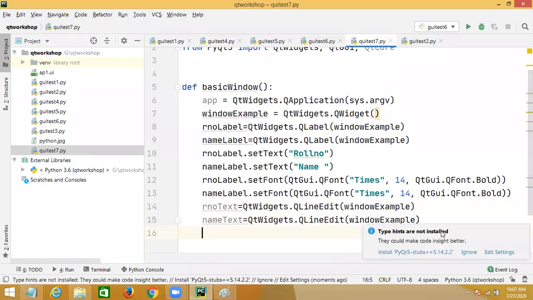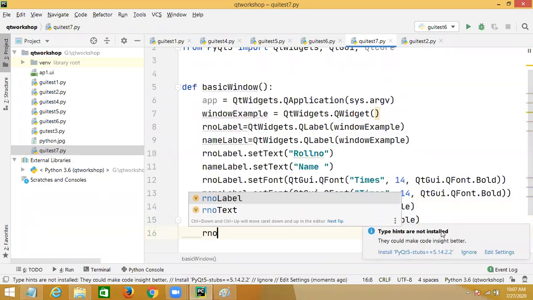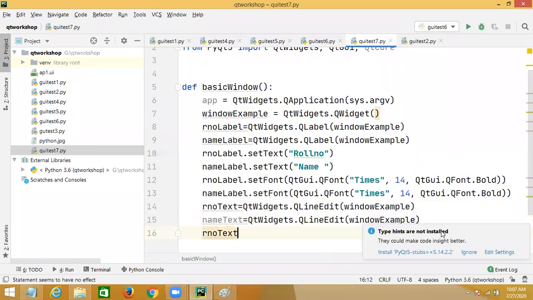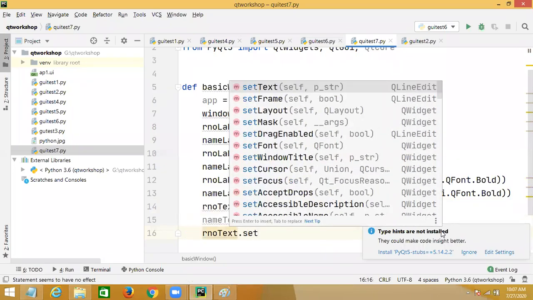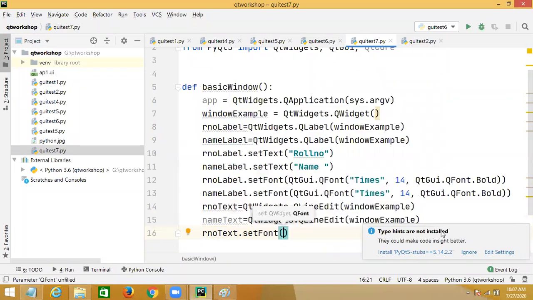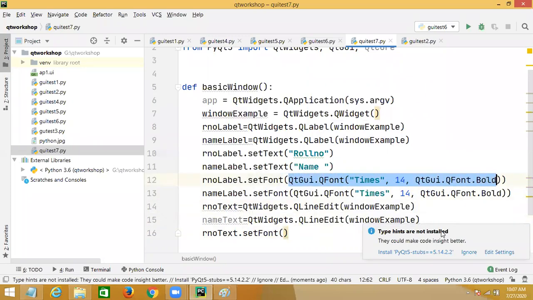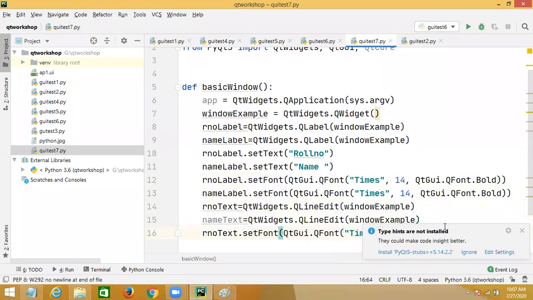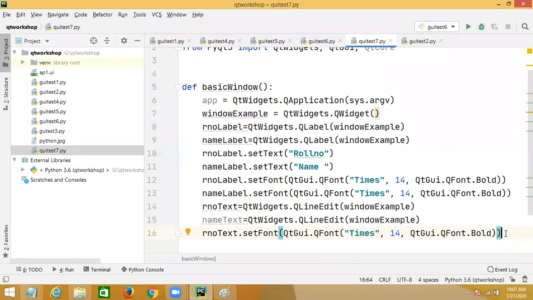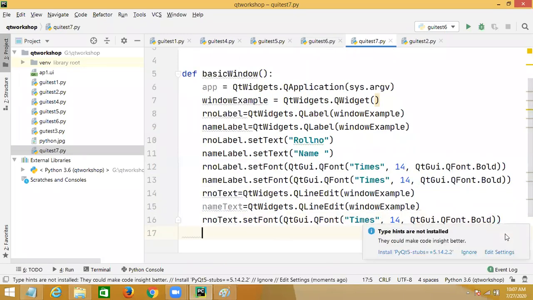Suppose you want to set the font for this also, roll number text dot, you want to set what? Font. You can set the font. I want the same font here, so I'll just copy this one and set the font for the text also. Color also you can define.